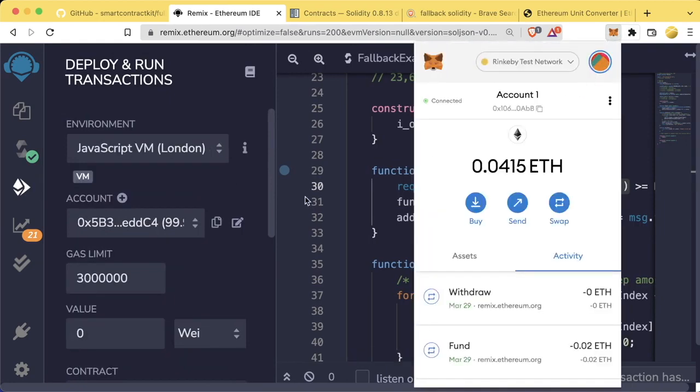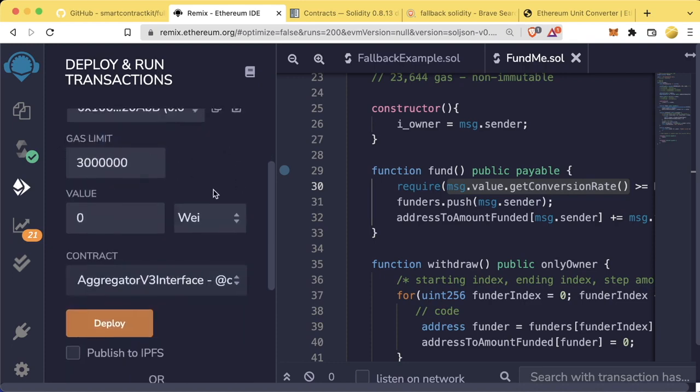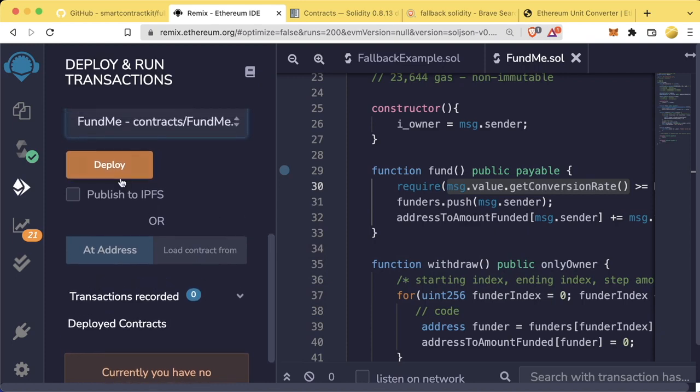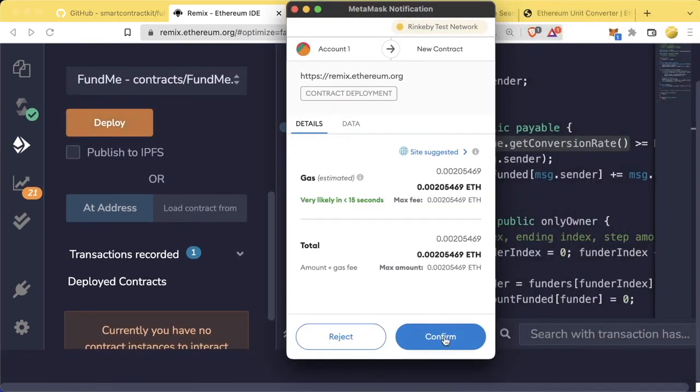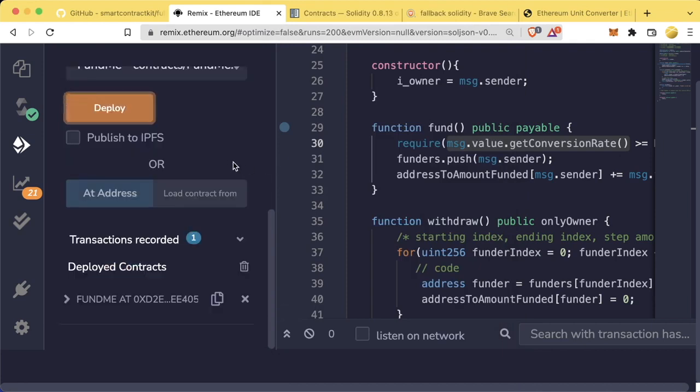I'm on Rinkeby in my MetaMask. Let's switch over to Injected Web3, and we'll scroll down. We'll choose our FundMe contract, and we'll go ahead and deploy this. MetaMask pops up. I'm going to go ahead and confirm the transaction. And we see our FundMe contract here.